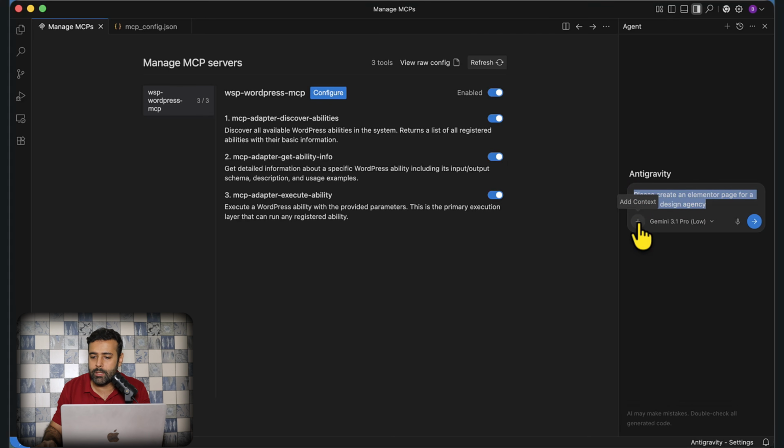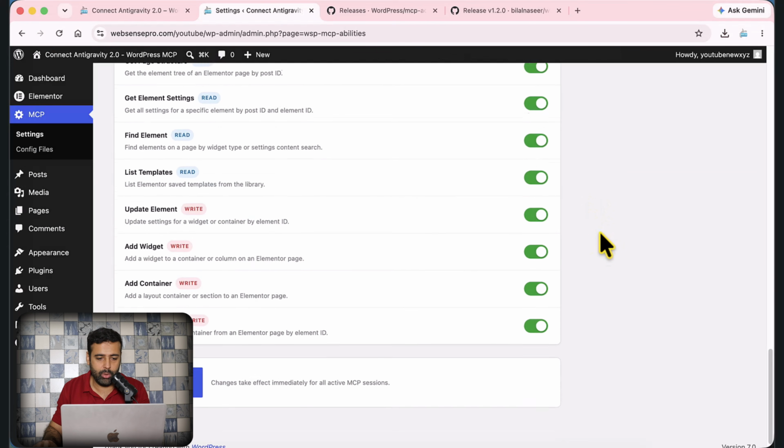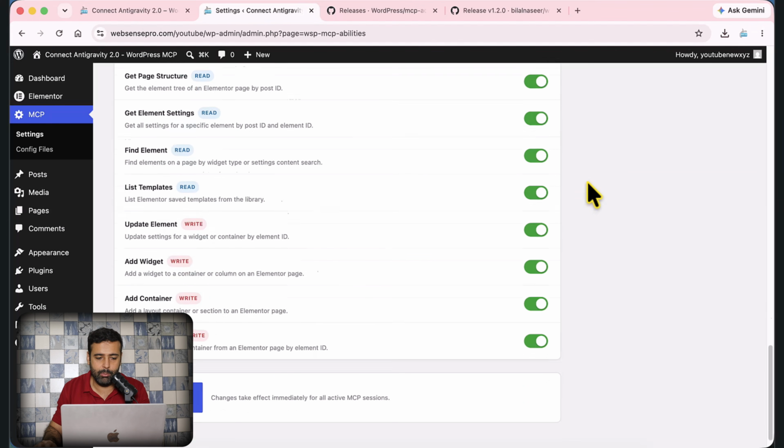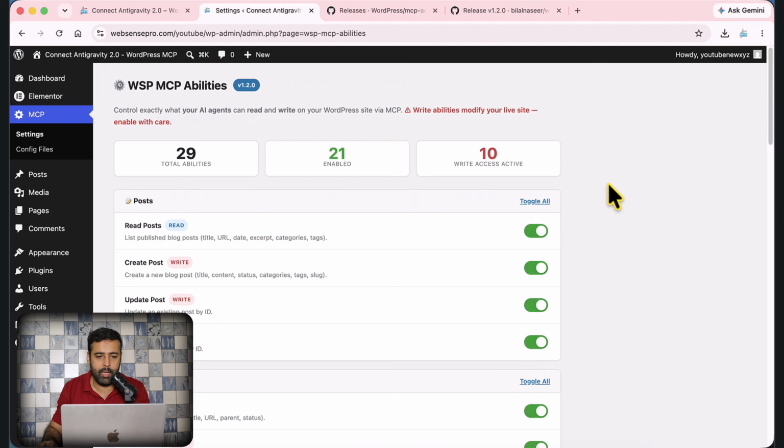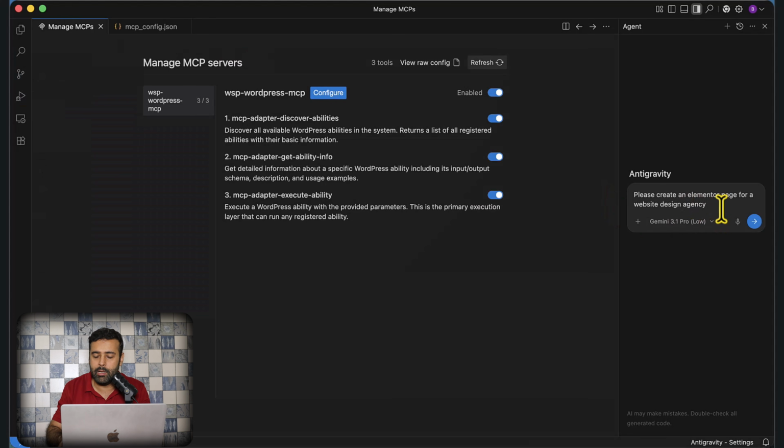Again, you can click on this add context, you can add media, you can add whatever context you want to give, and create very nice looking layouts using Antigravity, right? So let's create a new page in Elementor and see what we get in our WordPress install. And before that, I'm gonna make sure that I have all of the abilities enabled. I'm gonna click on save settings, and then let's hit enter to see what the results from Antigravity are.